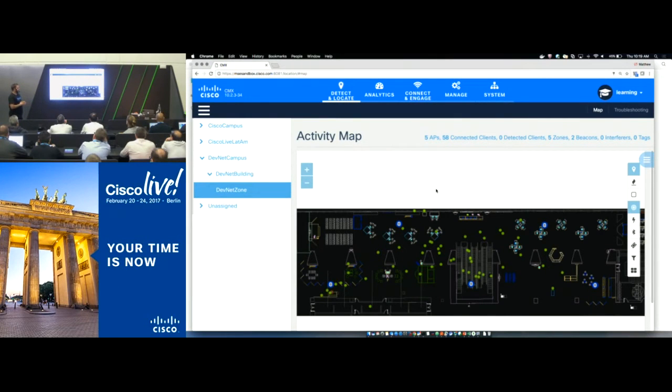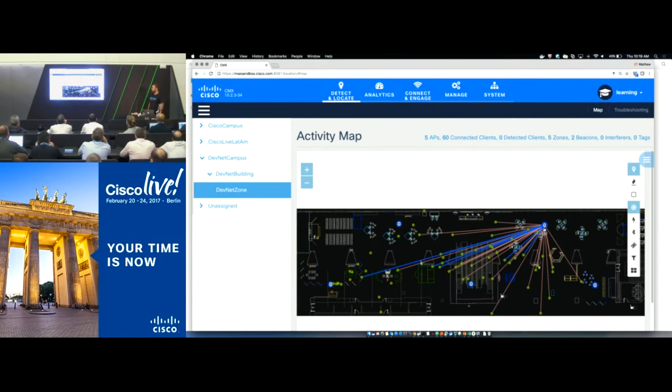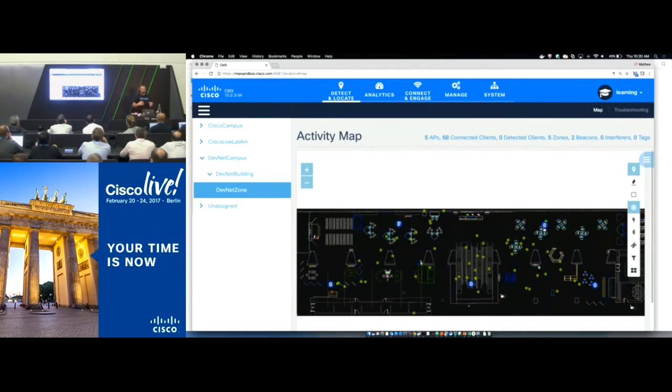But this is a map of a space. We have a few access points here. We can actually hover over the access points and see which devices are associated with it. So we know that this access point up here is able to see all of these devices. And you can do that to manage the density I was talking about, the coverage.